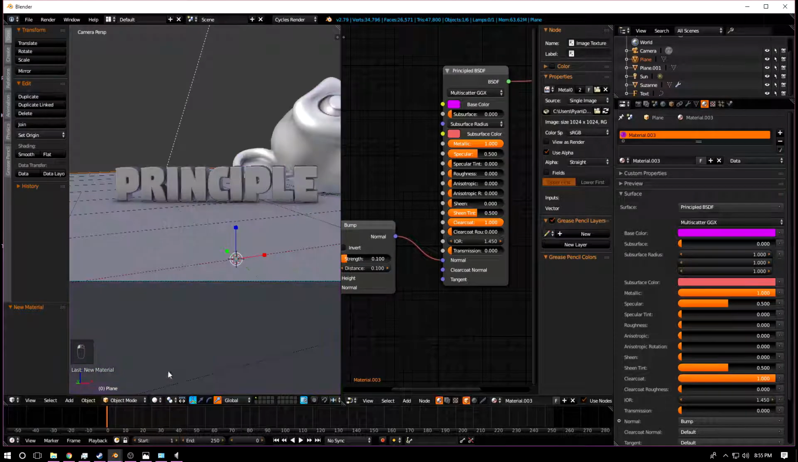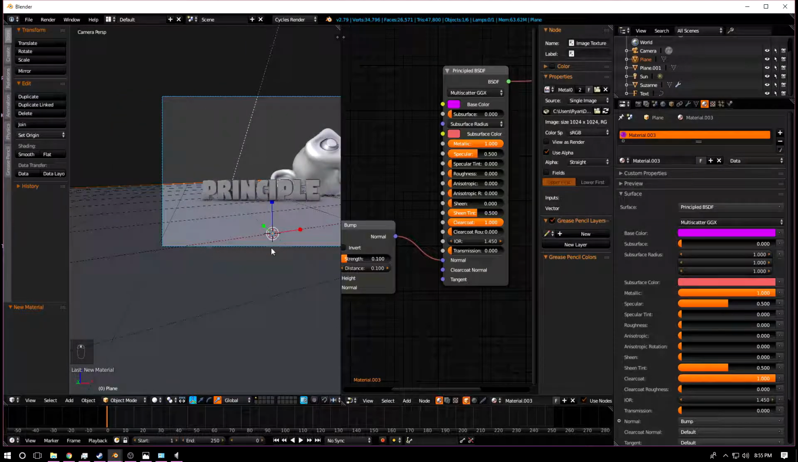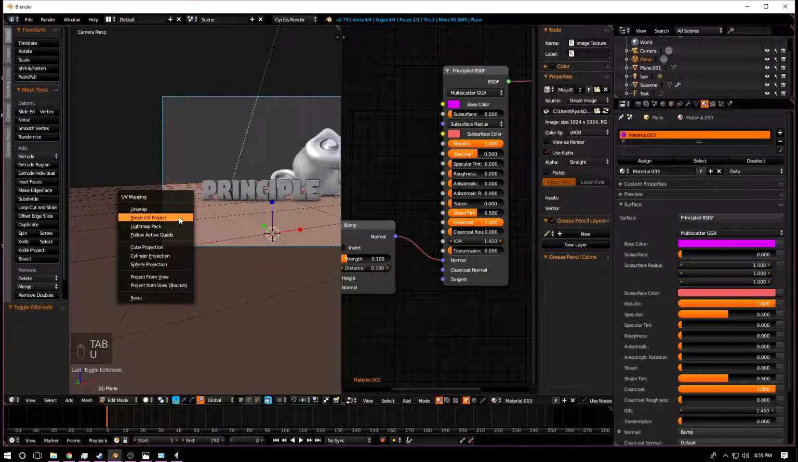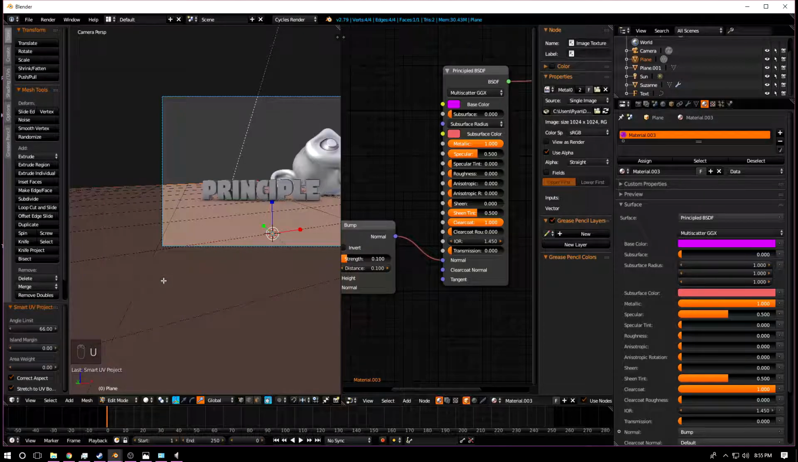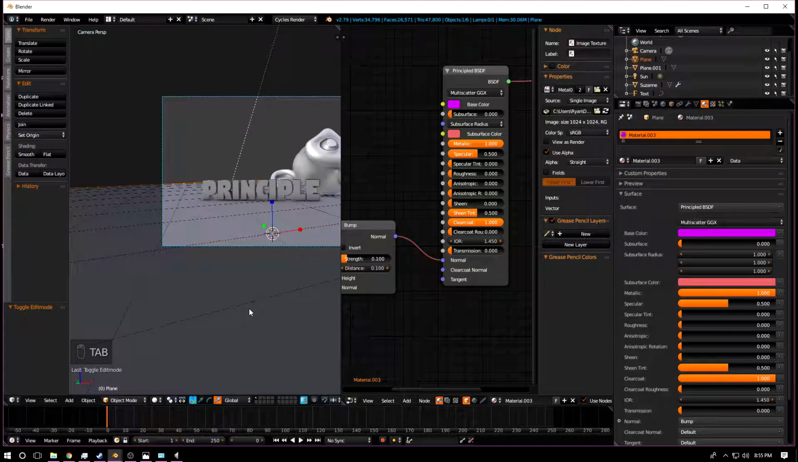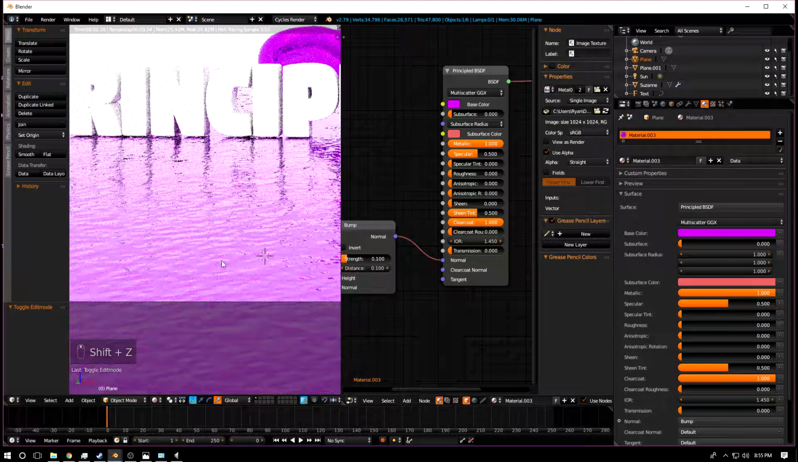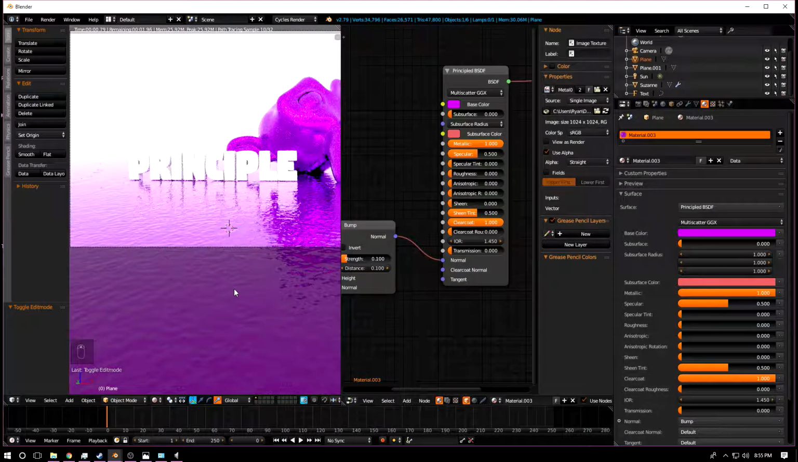Now we need to go back to solid view, and we're going to select the plane, press tab, press U, and then press Smart UV unwrap, or Smart UV project, sorry. And then now we're going to go back to Shazzy. Now we have the texture on the ground.